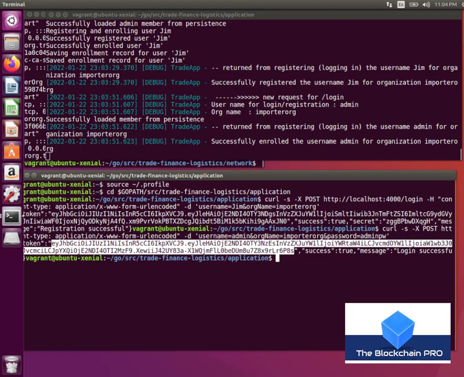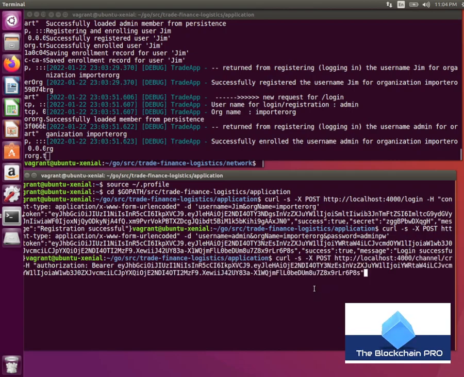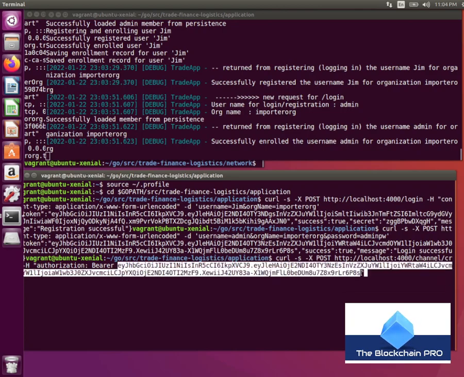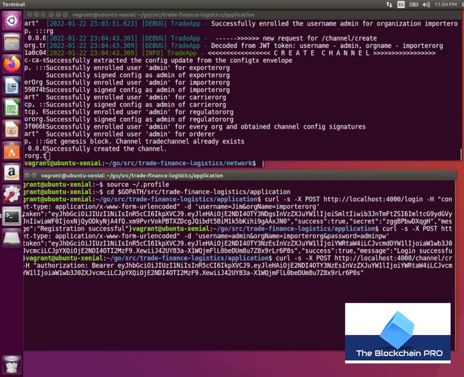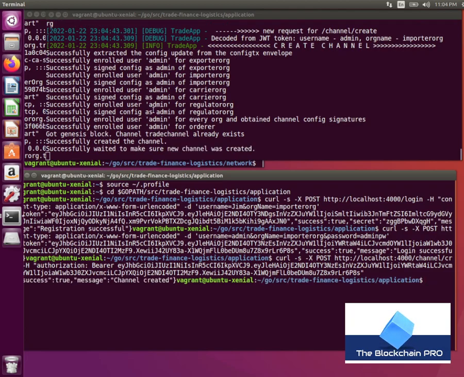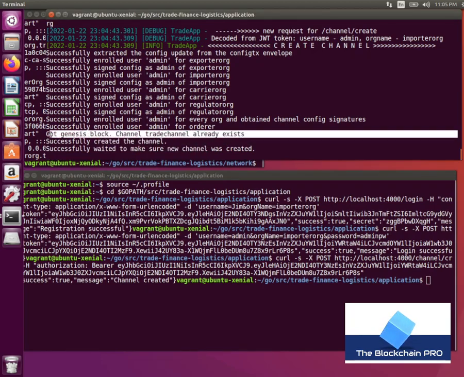So for me, it's going to look something like this. It's a curl command with different arguments: the server, the port, the channel that we've instantiated. And as you can see, this token has the value that was presented in the previous command. As you can see, everything is successful, the user admin has been enrolled successfully inside of the trade channel that we created. Remember, we were having an error previously that the channel did not exist. Well, we actually successfully created the channel with the Genesis block.